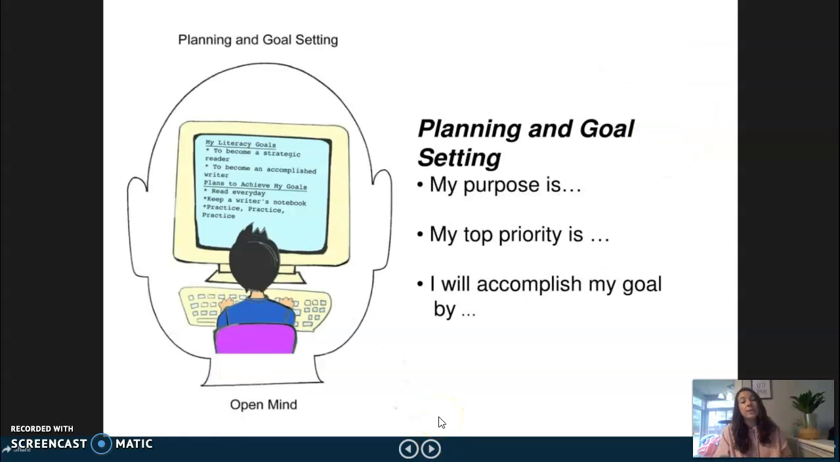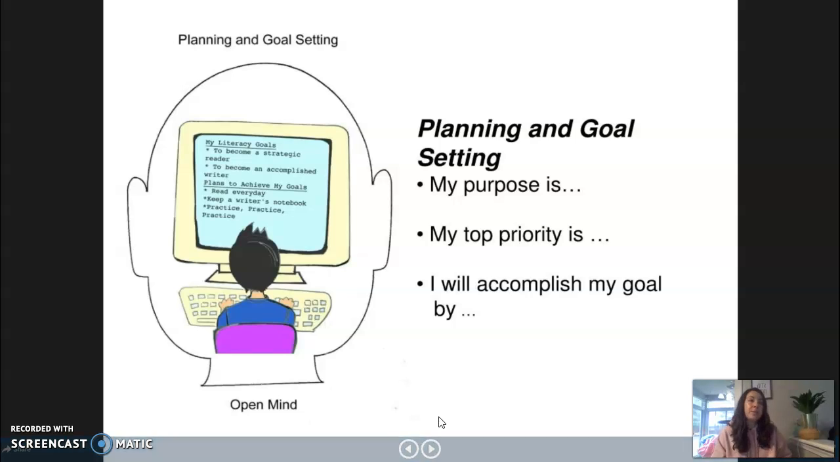So one of these can be planning and goal setting. This we would typically do at the beginning of our reading, right? My purpose is, my top priority is, I will accomplish this goal by. So this might connect specifically if, when you are reading something for your self-paced lessons, let's say the topic is theme, you can remind yourself that your purpose in reading this particular piece today is to look at theme. I know that seems silly, right, to have that thought, but what we're doing here is training our brain to think as readers.